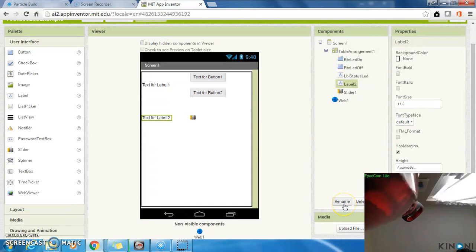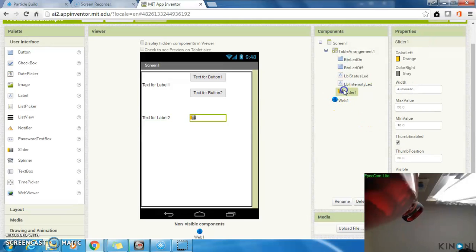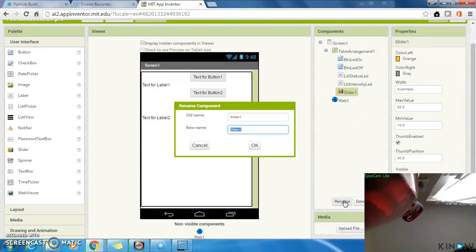Finally, this one I'm going to put LVL. LVL, BTN are just the short name for what component I am using, because it's easier for me to know which component it is. Label, intensity, LED, slider, SLD, intensity.